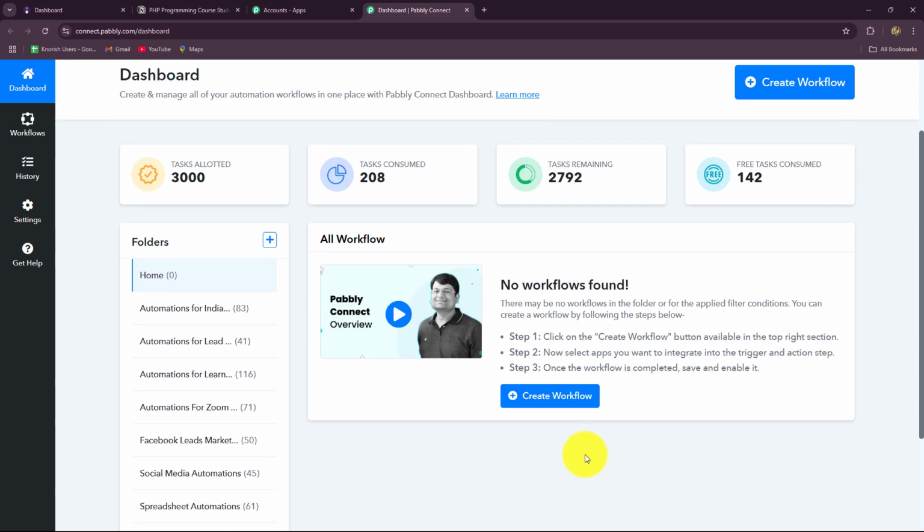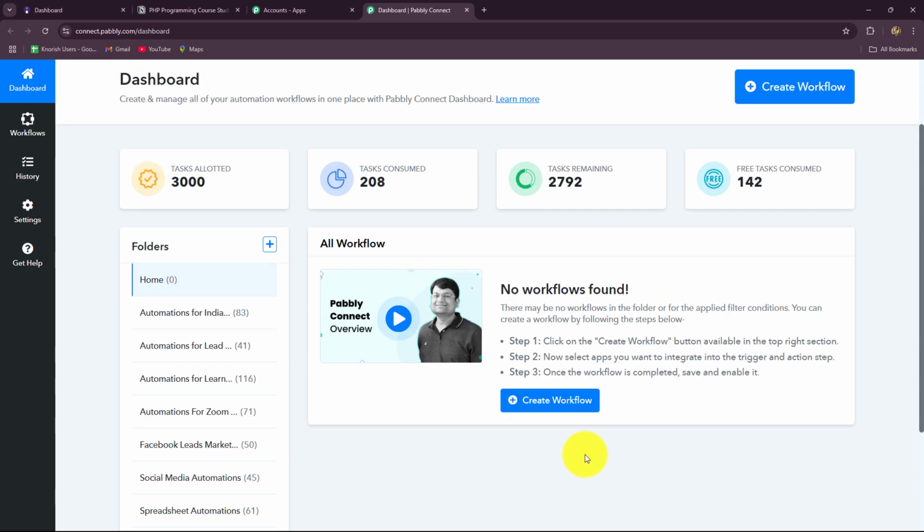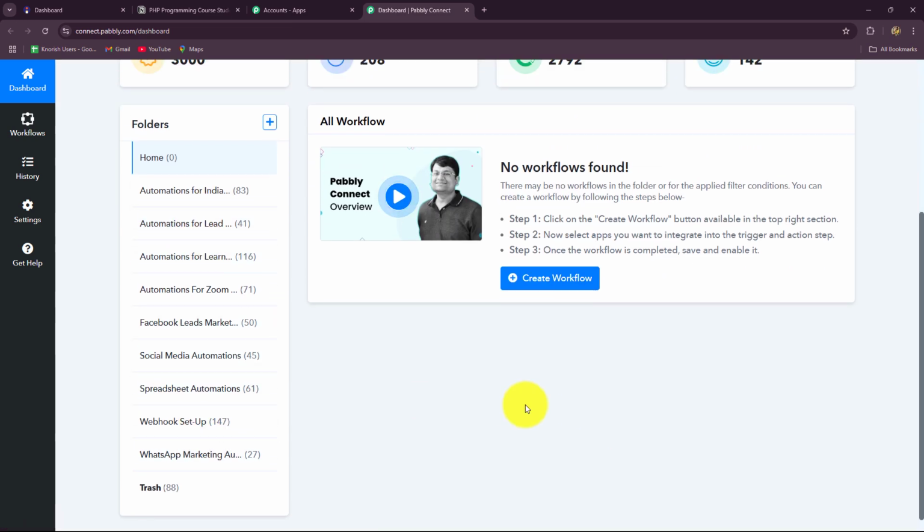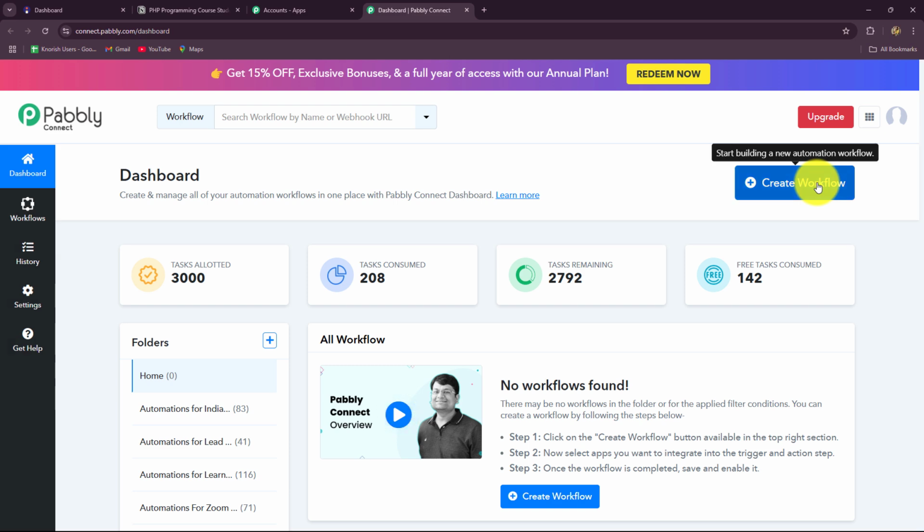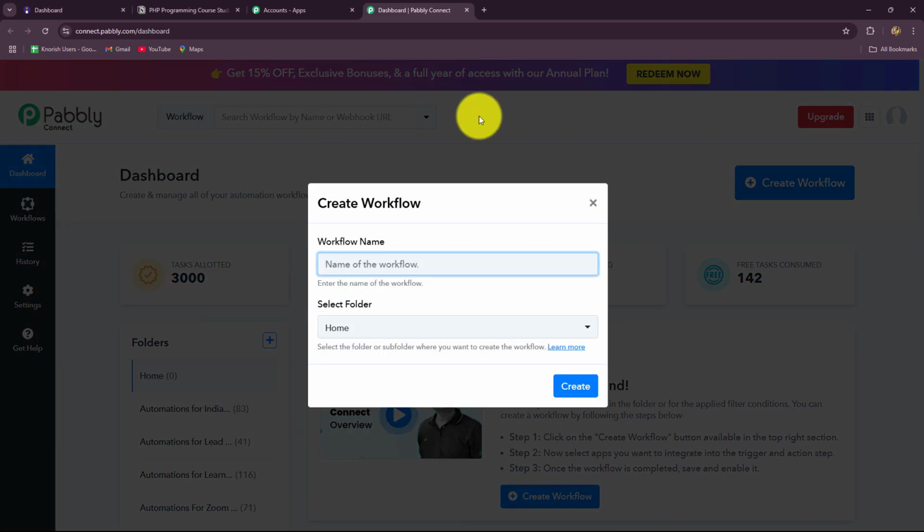On the dashboard, we can find all the workflows which we have created, and we can also create separate folders over here to save the workflows separately and accordingly. Now to create a new workflow, let's click on this create workflow option. As we have done that, a dialog box appears in front of us, which is asking us to provide a name to this workflow.